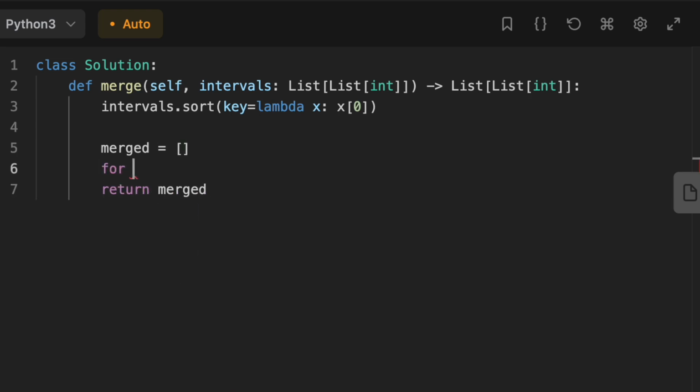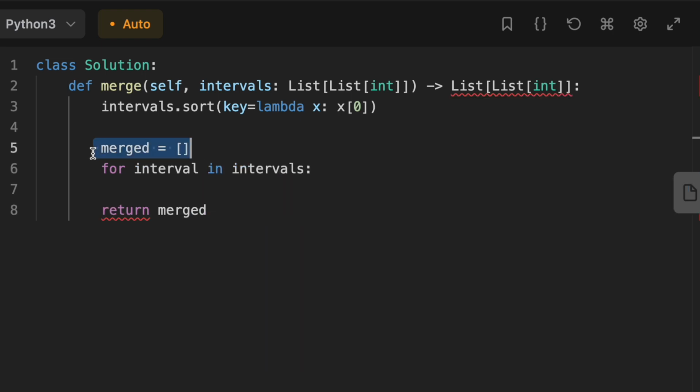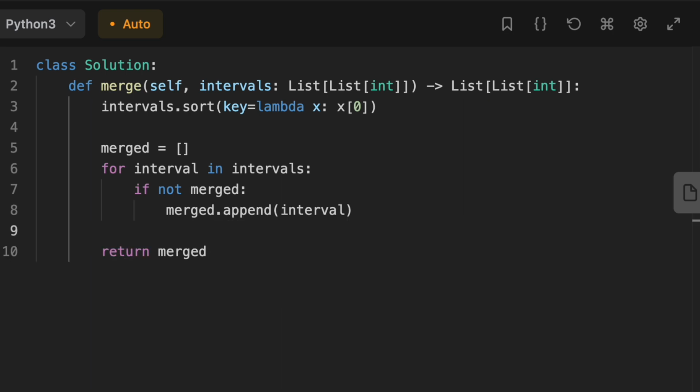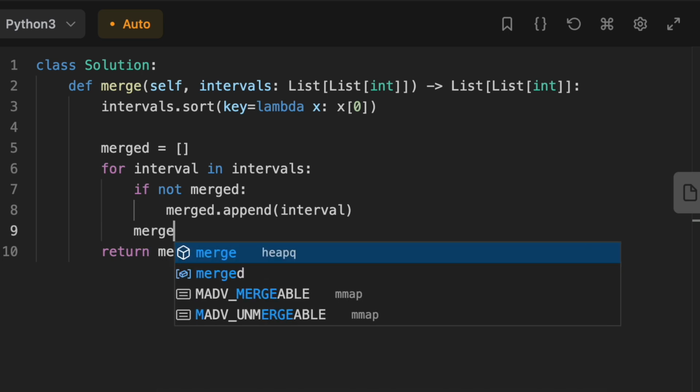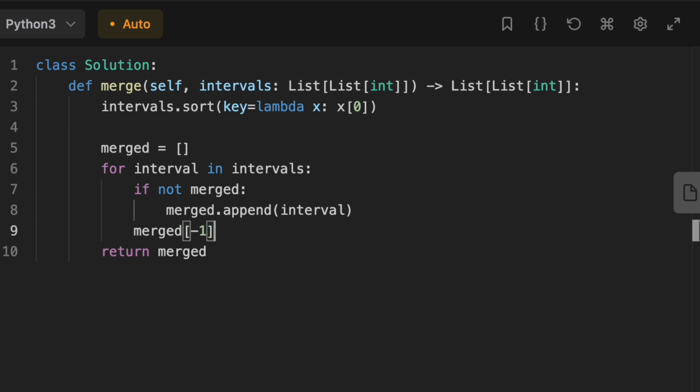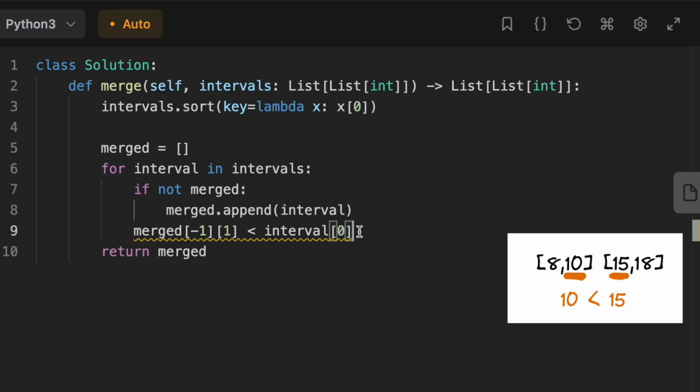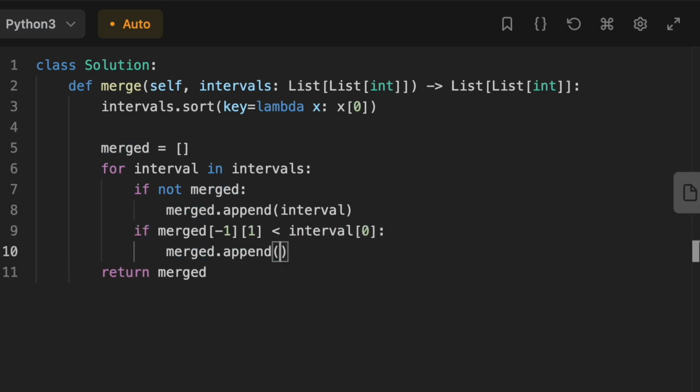Now let's go ahead and loop through our intervals. If the merged list is empty, there's nothing to compare this interval to, so we can simply append it to the list. Otherwise, let's check the last value in our merged list and compare it to this current interval. So the last value is merged[-1], and we want to look at the second value. If it's less than the first value in the interval we're looking at, then there's no overlap. So we can do the same as before, and we can append our interval to the merged list.